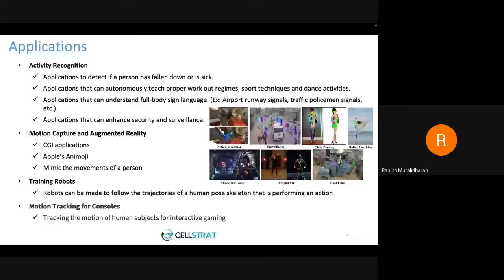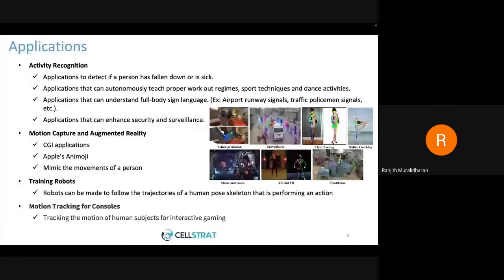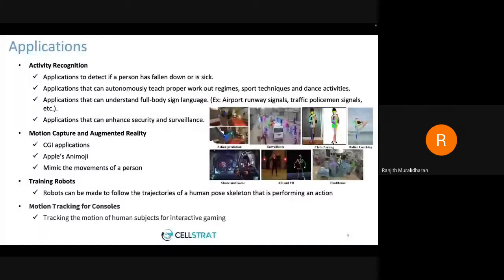Now let's look at where or how we use pose estimation in some applications. The first and foremost would be activity recognition. You would have seen the surveillance engines or the web cameras, especially surveillance in traffic or airports and so on. These help us detect certain things, like if a person has met with an accident or has fallen, or even sign languages. These are basically to enhance your security and surveillance. So that is what activity recognition is, one of the areas.